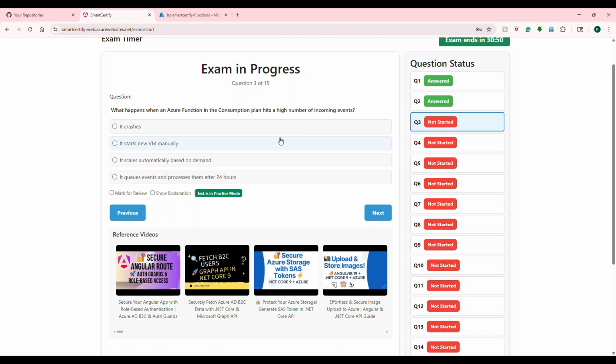Let's understand. In a consumption plan, if your traffic is too high, what will happen? Will it crash? No. Does it start a new VM manually? No, we are not doing anything manual. Azure takes care of everything, right? That's what we spoke about initially. We give it our code, and Microsoft Azure takes care of everything. It scales automatically based on demand. Initially it will be deployed to only one instance, and then as it scales, it deploys to multiple instances depending on how many requests are coming.